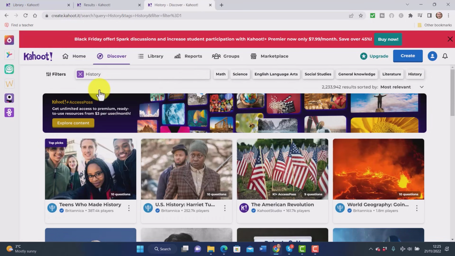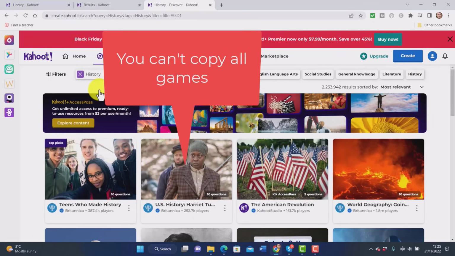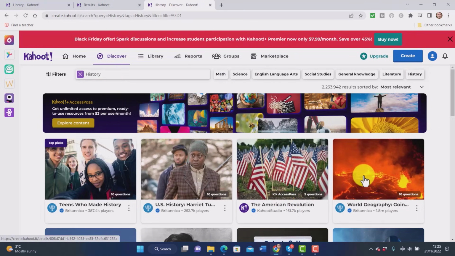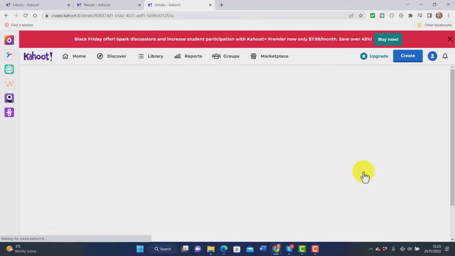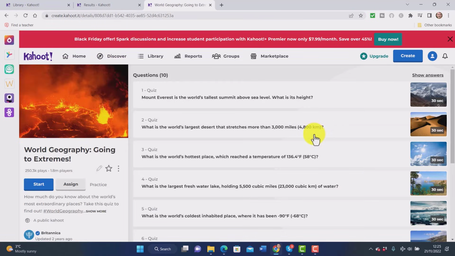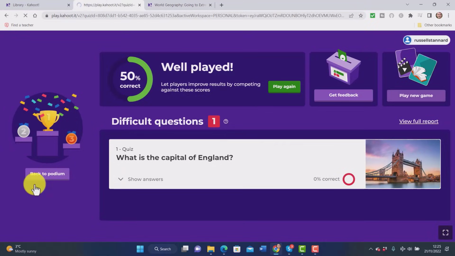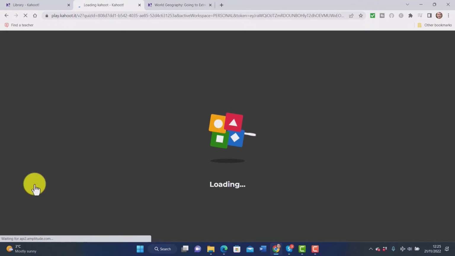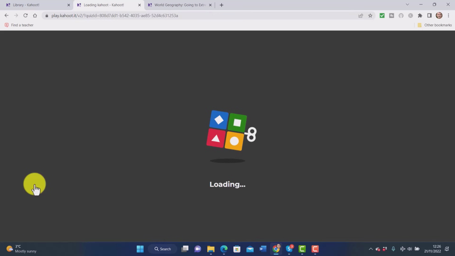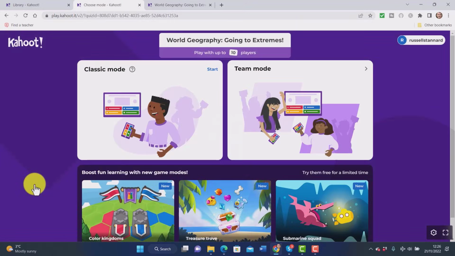Now, not all games will be accessible. This one, for example, requires a pass. But this one here is certainly for free, World Geography. So I can click on that, and it would be possible in exactly the same way that I played a game before with my students to use this game here. So I could click on Start, and it will bring me exactly to the option to play the game.